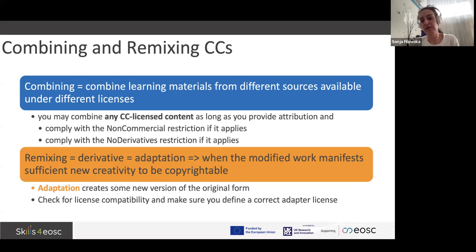choose the right license depending on what you decided to reuse. There are two types of reuses of learning materials inside Creative Commons. One is called combining, the other one is called remixing, or derivative, or adaptation. Combining is when you take pieces from different places. These pieces are used as they are. You can adapt them a little bit, of course, to your context.